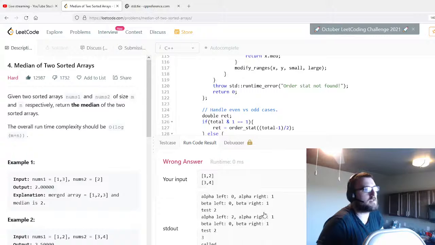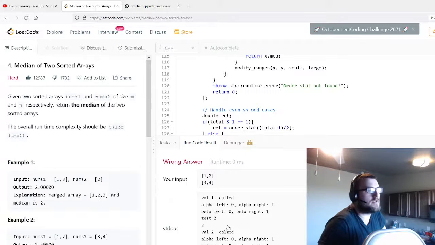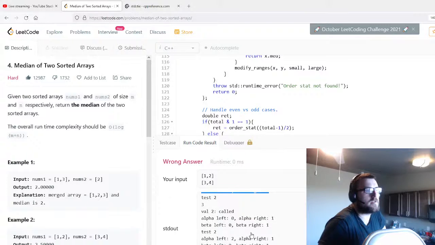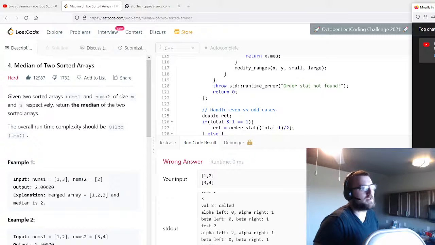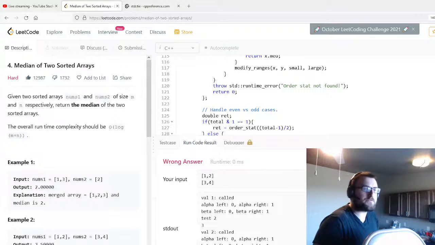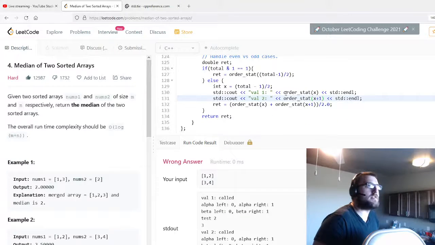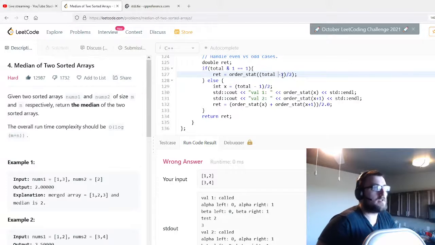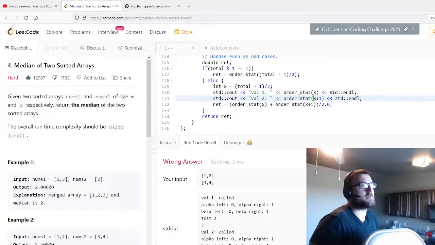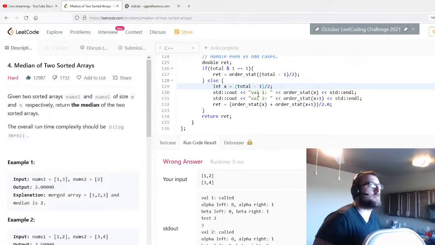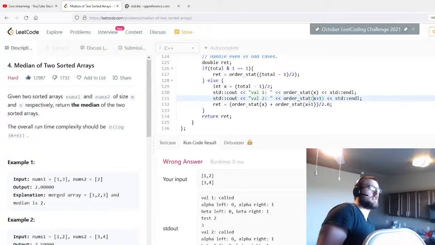Wrong answer. So you get 3 called 3. We get 3 and 3. Huh, how do we get 3 twice? Total minus 1. Total is 4. 4 minus 1 is 3. 3 divided by 2 is 1. So x is 1 and x is 2. Yeah, that's correct. 0, 1, 0, 2.